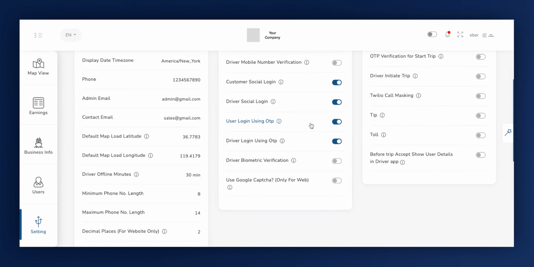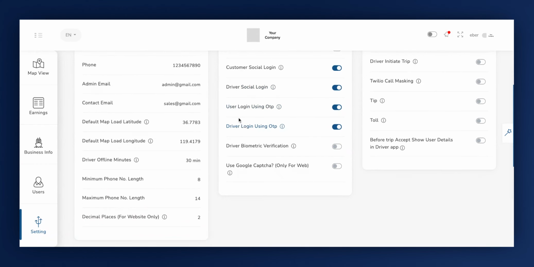Moving forward, we have user login using OTP, one-time password. If the toggle is on, users can log in using a received OTP instead of their password. The same applies to the driver login. Next, we have the option for driver biometrics verification. This feature requires biometrics, like a fingerprint or face lock, if the toggle is on.